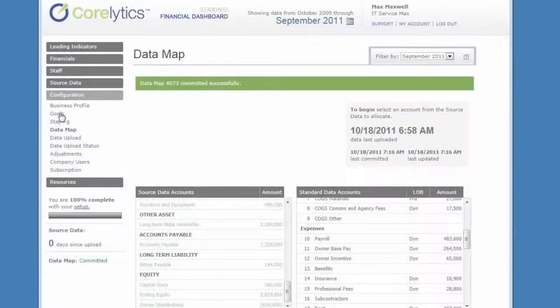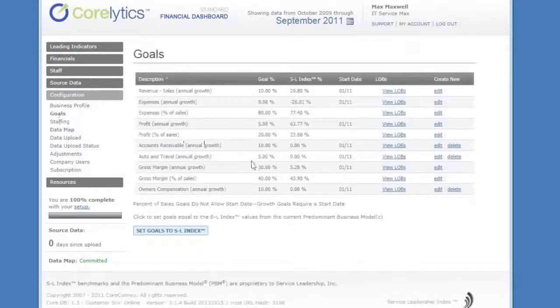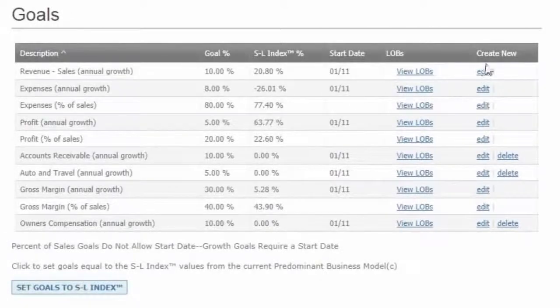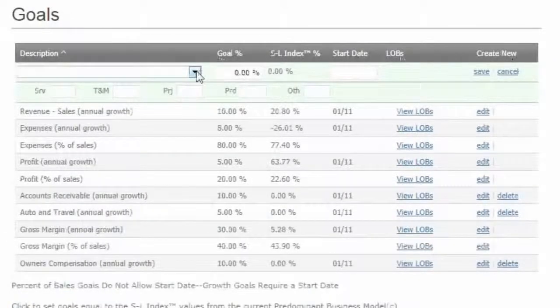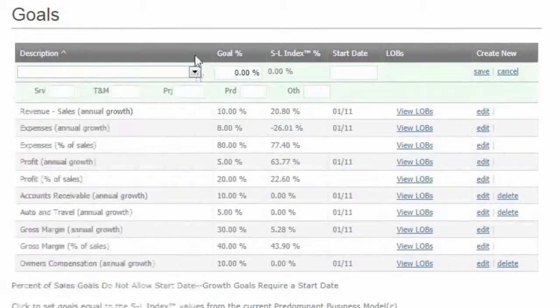So the leading indicators also, I mentioned goals. I want to go over goals very quickly. You can set a goal for any account in the standard chart of accounts. If you hit the Create New button here, for example, you get a drop-down that shows all of the accounts. And there are two kinds of goals. There is an annual growth goal and a percent of sales goal.